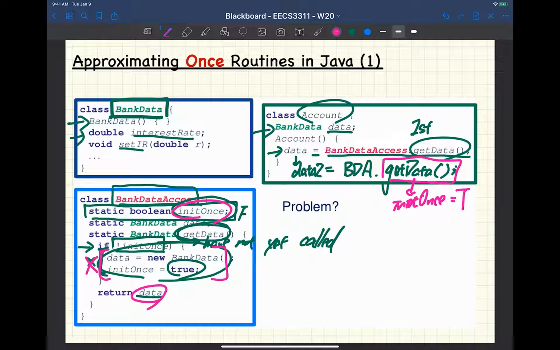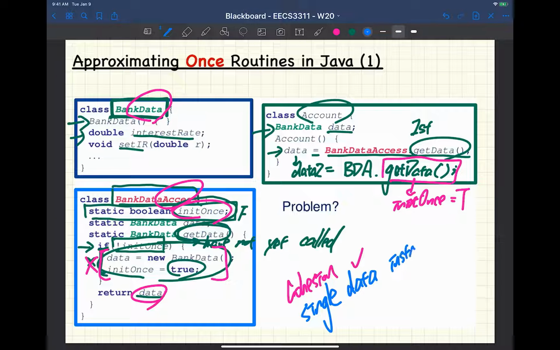This will make sure, number one, cohesion. Cohesion is not a problem. As far as cohesion is concerned, it is good because we are separating between the data itself and also its access. We're separating the two notions. That's good for cohesion. Cohesion means you don't want to mix everything together into a single class. Cohesion is good. What about single data instance? I'll put a question mark here.